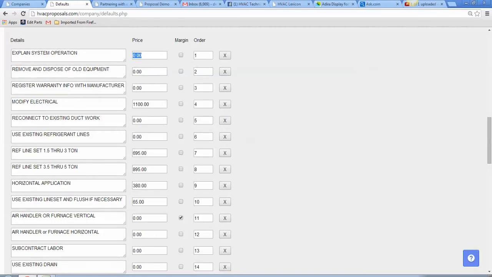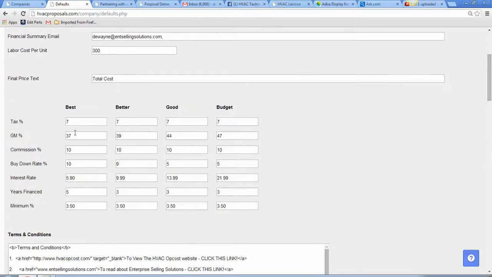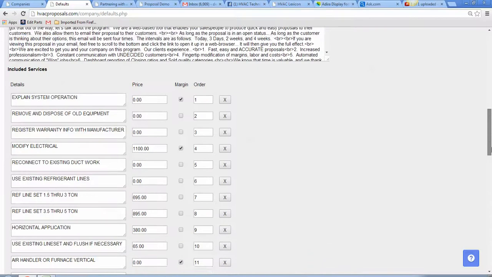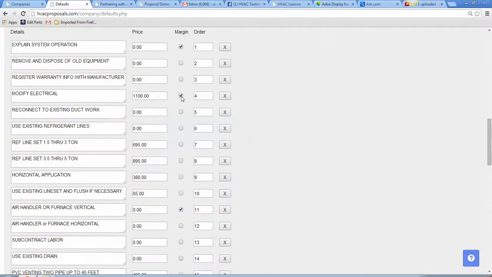We give you the ability to put in a cost. If you margin it, that $1,100 will become a cost, and if you unmargin it, that $1,100 is a selling price. So we add $1,100 to the job, and then if this is not checked, it's $1,100 plus the commission plus the buy down rate. If I check the box, it's $1,100 divided by 1 minus 37%, and then you would have a commission and buy down added to that.